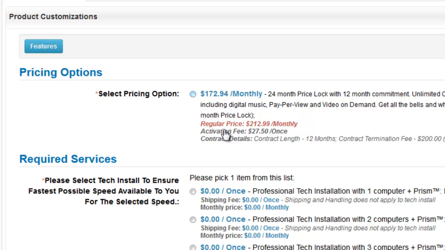There is information about regular price, so they can make the automatic comparison between regular and promotional and maybe show the difference in the value of the package being ordered. Then there's the activation fee information, and again contract details, which are very important, including termination fees that the customer may have to pay if they were to terminate their service before the agreement.